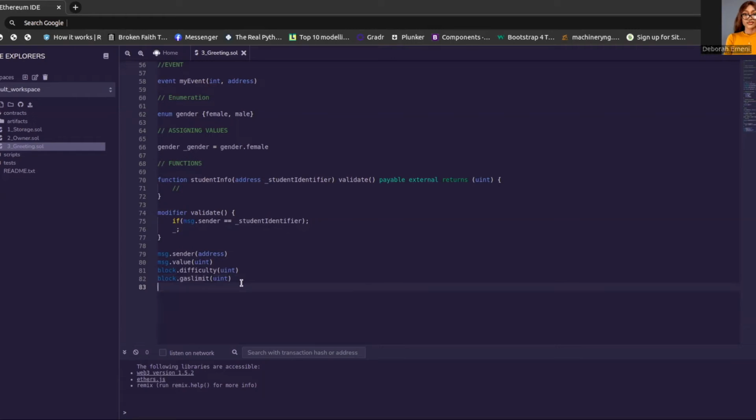And we also have the block.number. This accepts a type of unsigned integer. Sorry, this block number stands for the number of the block, and it returns the number of the block.